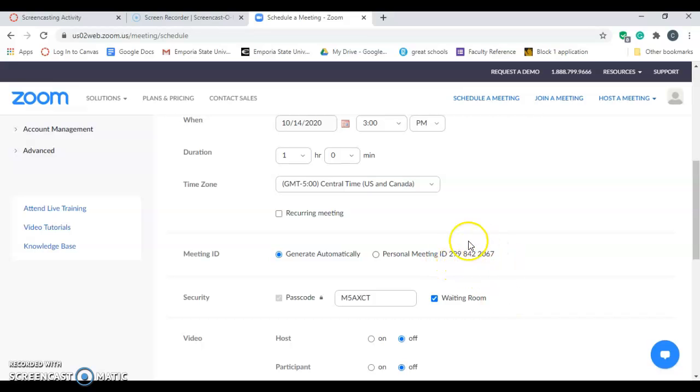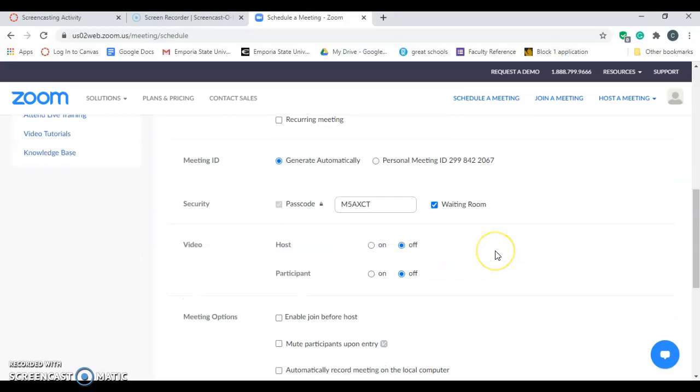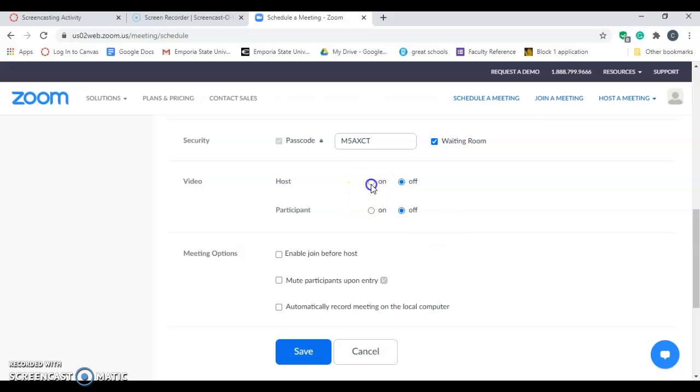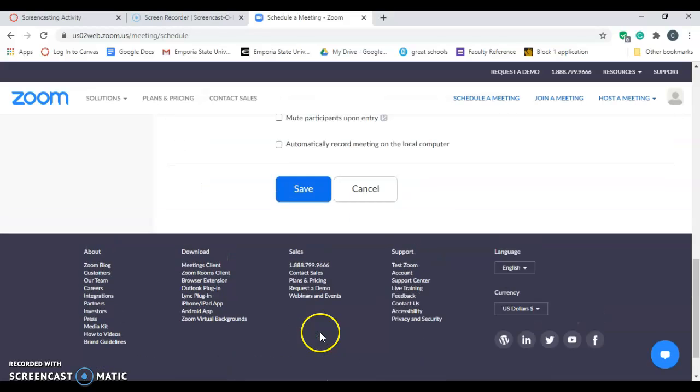See, this is your personal ID. So this is for you. If anybody needs to get in contact with you, they can through this. We'll do that. And so all participants, like your students, will have to have their video on, and we're going to save this right here.